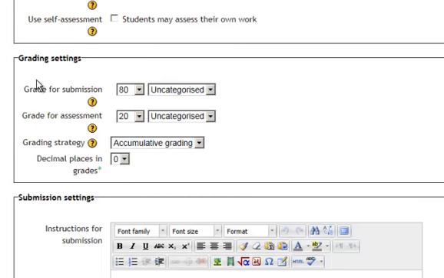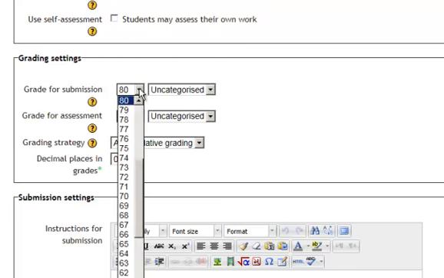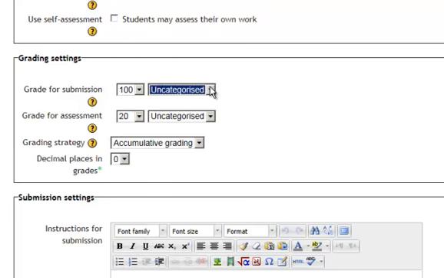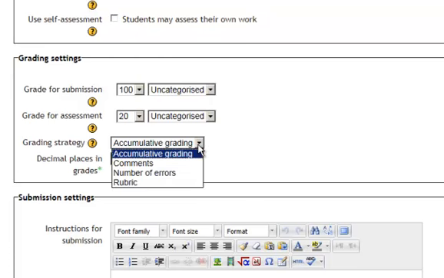In the next category, we have grade settings. Grades for submission, and you can select your points value. And if you use the gradebook, you can list the category you want this grade to be entered in. The grade for the assessment, the student assessment, I'm going to allow 20 points, and again you could put it in a category. The grading strategy, there are 4.